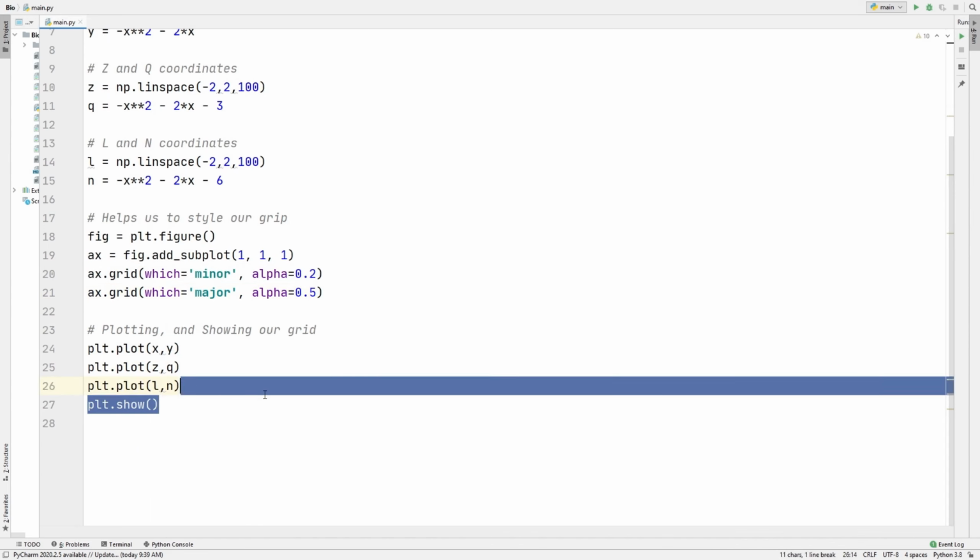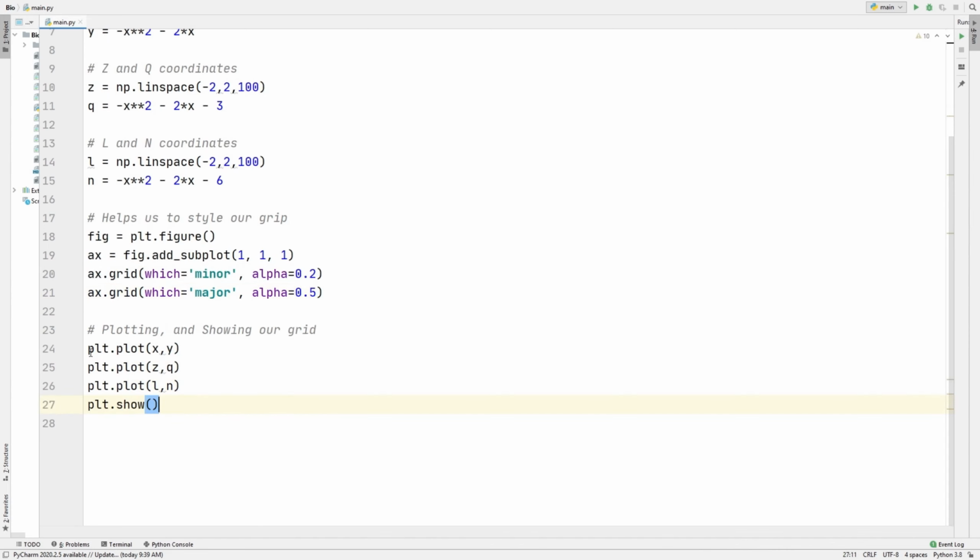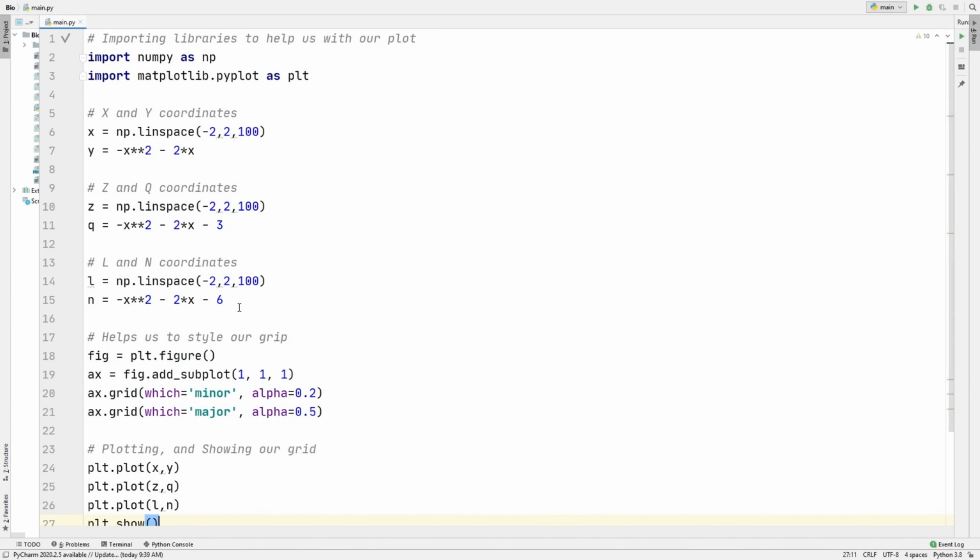And then here we're just going to be plotting all of our lines. So we're going to be first plotting our x and y, then our z and q, and our L and N, and we're just going to be showing our grid. And also note that you can just keep on copying and pasting these same codes and then just changing these numbers up to get your own plots if you want to do it as well. So let's just run this and see how our code looks.